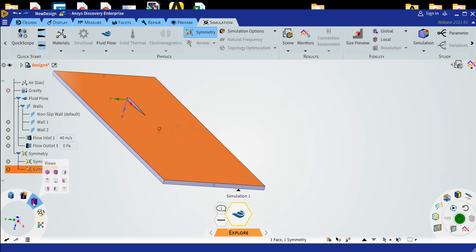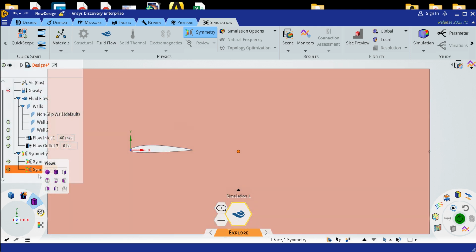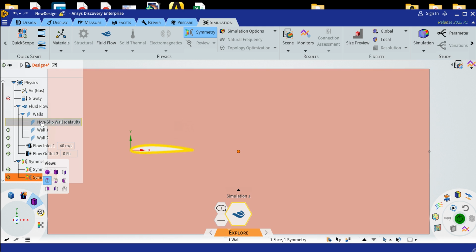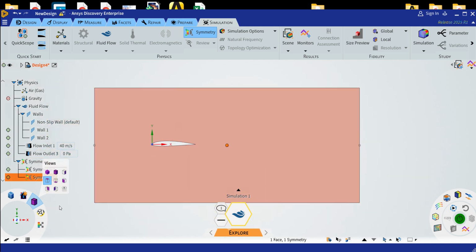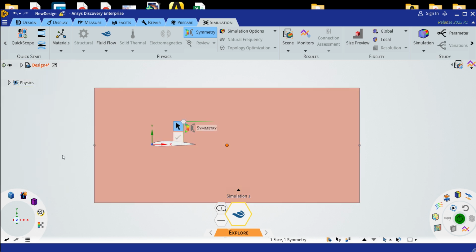Then keep it in the proper orientation. You can see the airfoil is a non-slip wall. Top one is free slip, bottom one is free slip. This is the inlet, this is the outlet. Like that, you have given all the required boundary conditions. And the fluid is air. Everything is defined. You can minimize this window.